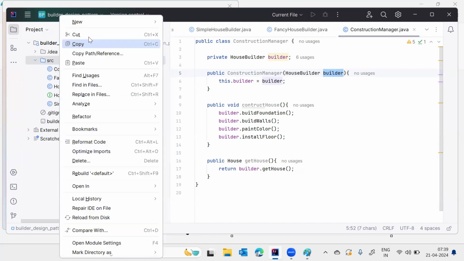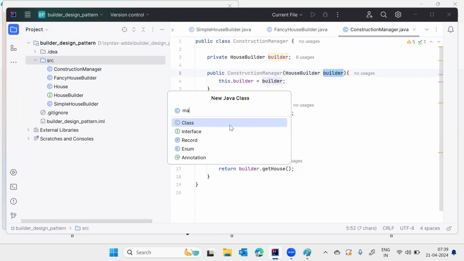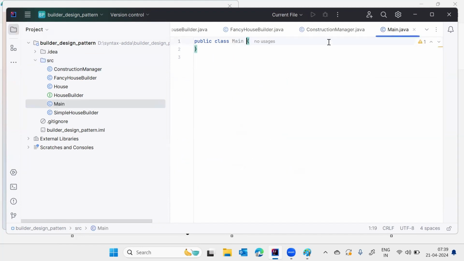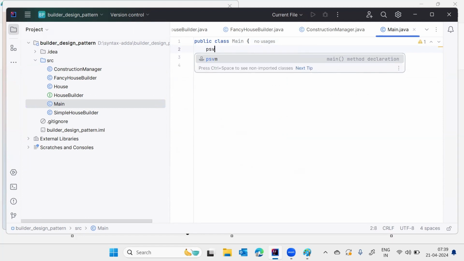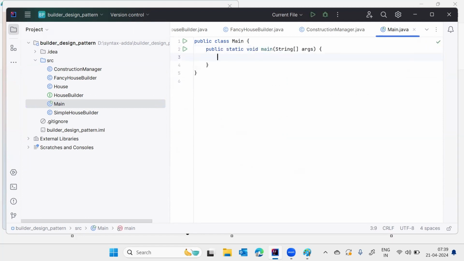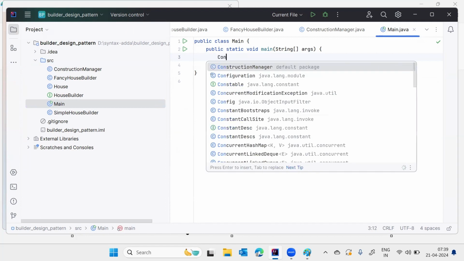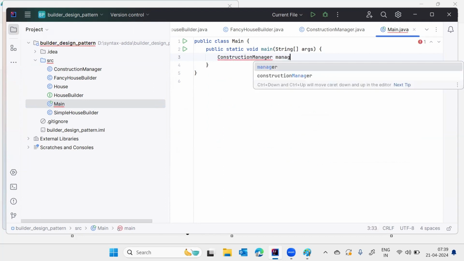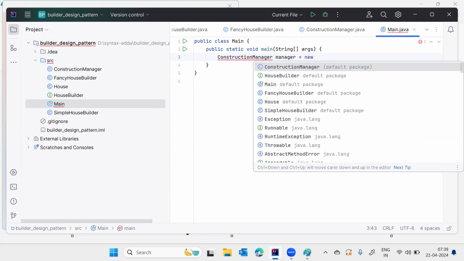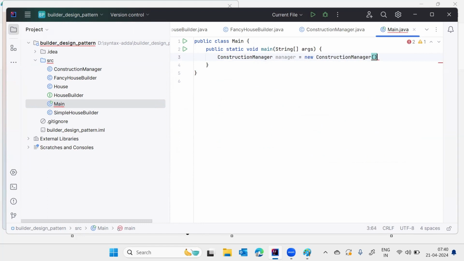Okay, we'll create one client or main class to test this out. So we'll create one main class, and this will have public static void main, right? So what I told first, if the client is there, so client will approach construction manager. So let's create the object of construction manager. So construction manager, let's say manager equal to new construction manager, but this construction manager is expecting which type of house you want, right? So you will say what kind of house you want, right?